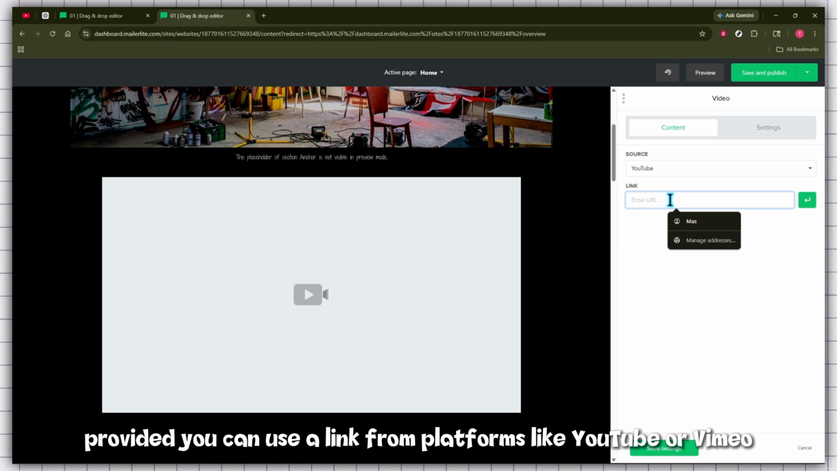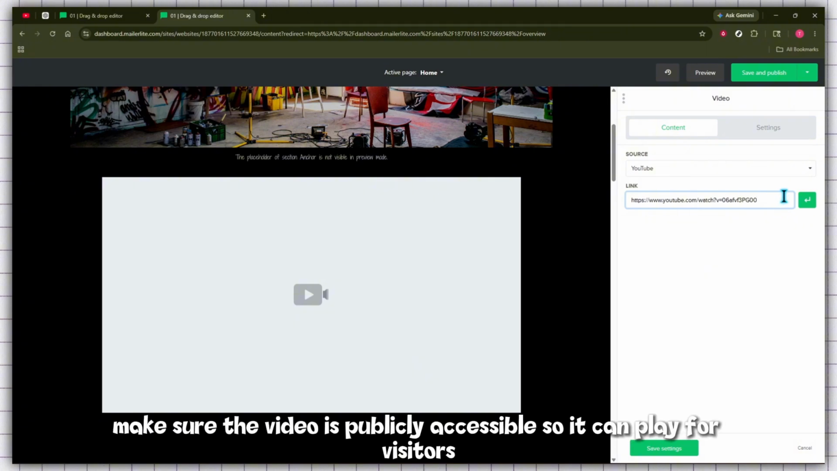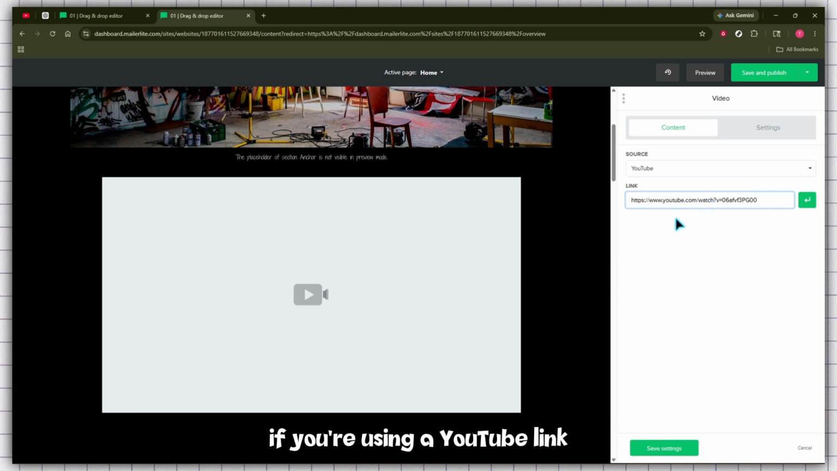You can use a link from platforms like YouTube or Vimeo, or a direct video URL if that's how you host it. Make sure the video is publicly accessible so it can play for visitors. If you're using a YouTube link, the standard share URL works best.